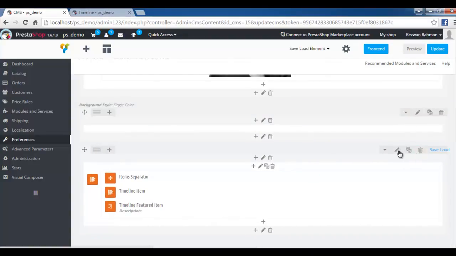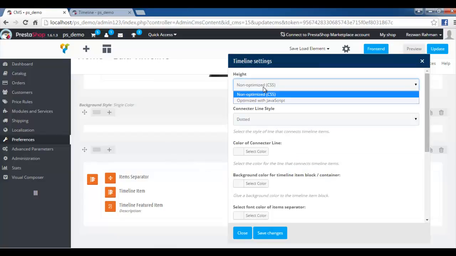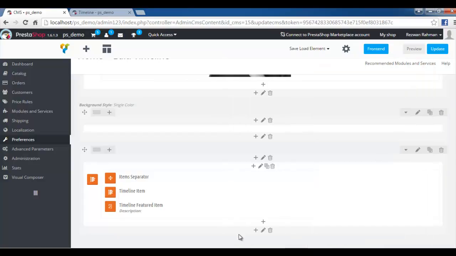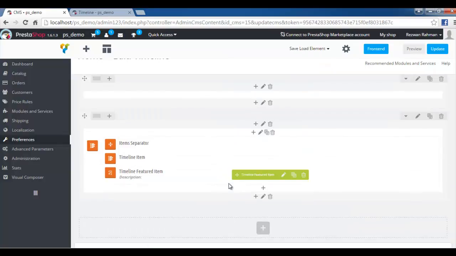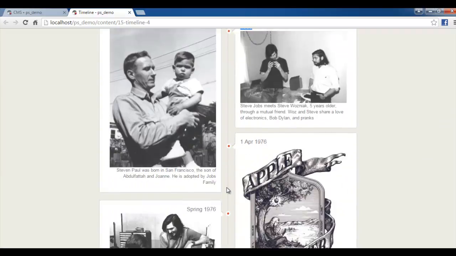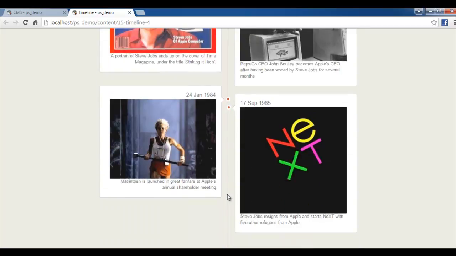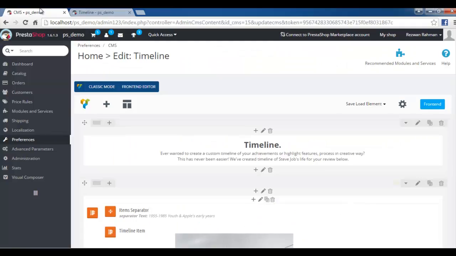Now if you want to edit the parent, editing the properties of a parent will make those features or those properties selected applicable to all its child elements. Now let's see one by one. You can choose the height of the parent block in these two ways. If you choose it to be non-optimized, it will cause the timeline to appear in this way. Each item will be displayed separately and not adjacent to each other, which improves the readability.